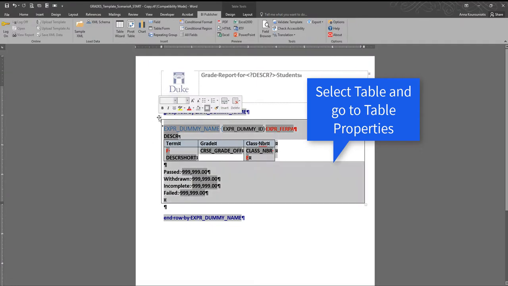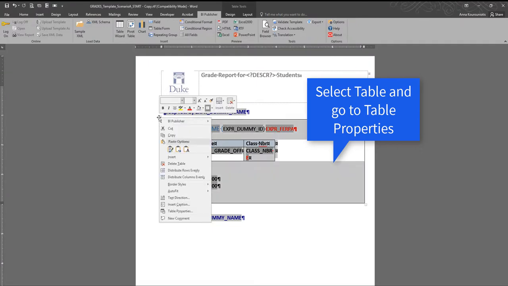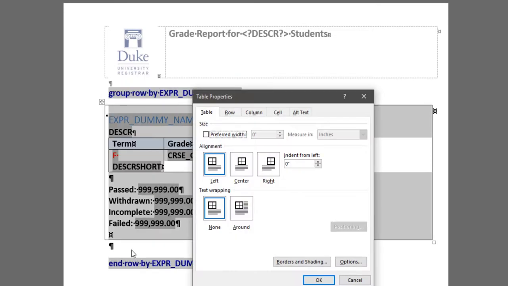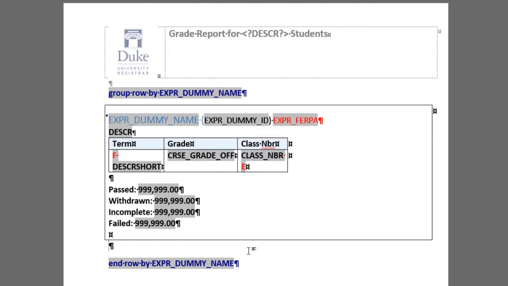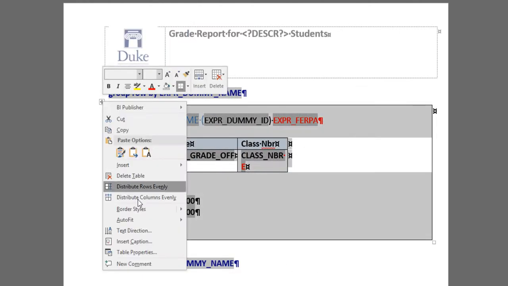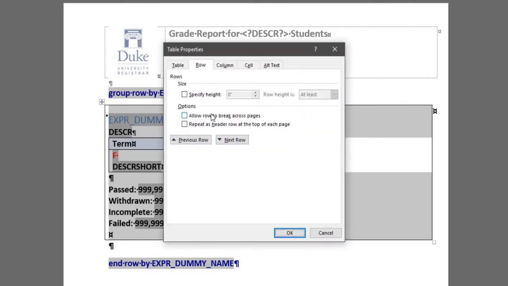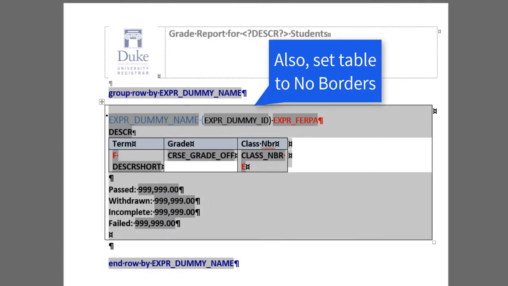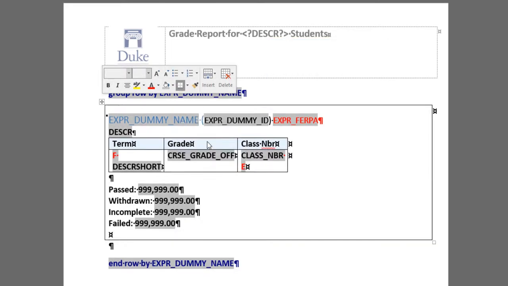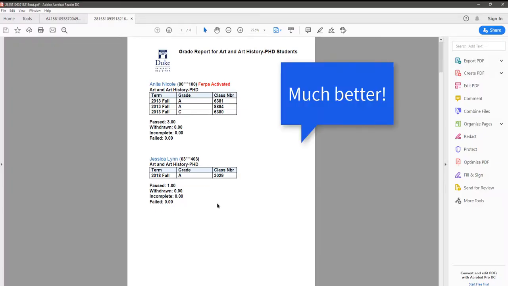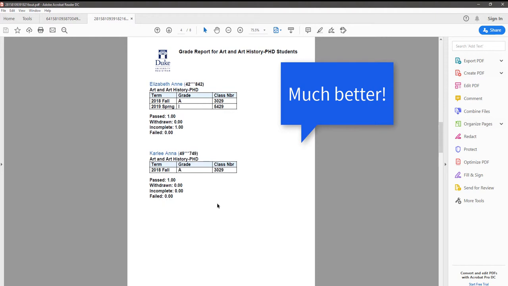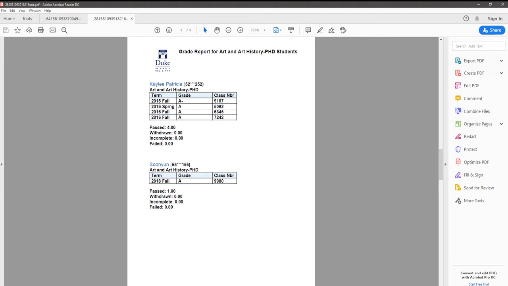I need to right click and go to Table Properties and then go to the Row tab, uncheck the Allow Row to break across pages, click OK. Let me just double check that I did that correctly, and I did. Click OK again. And let's set the table to not display any border. And now preview. Much better. There is no breaking occurring, so I'm happy with that.